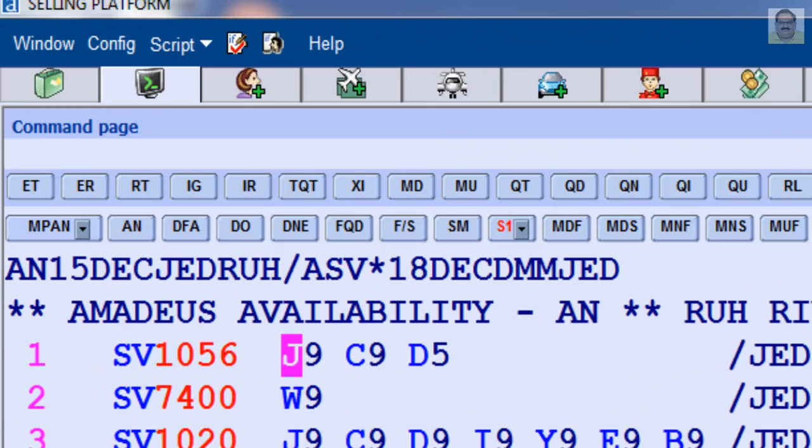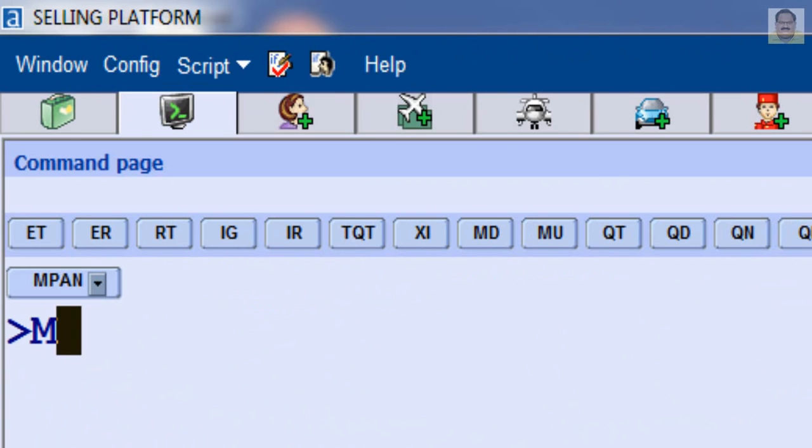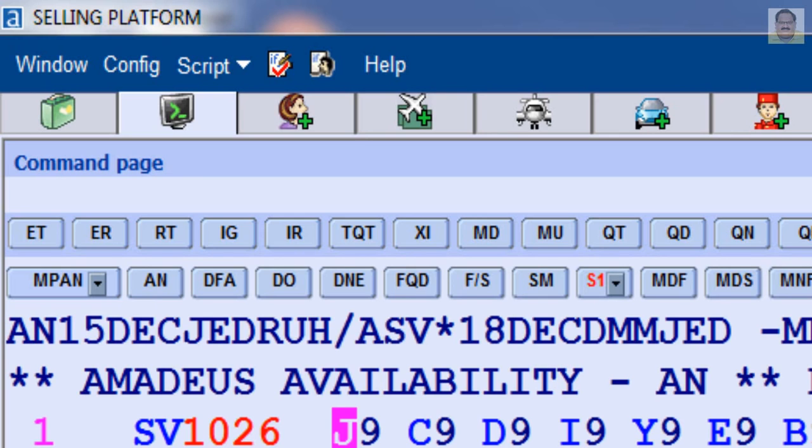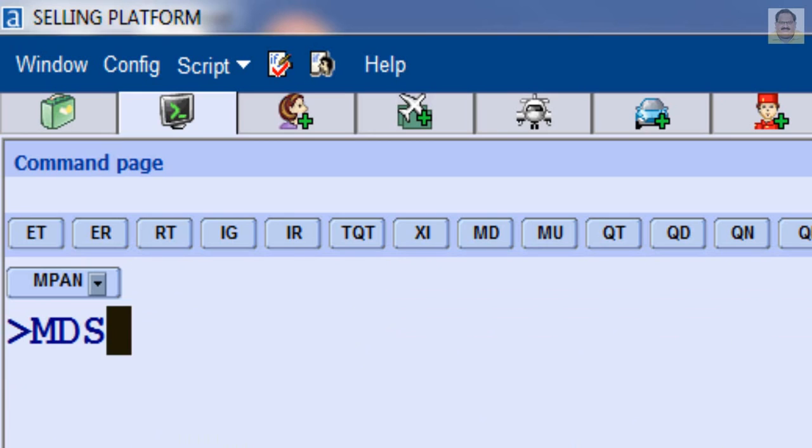To move down the outbound screen, Jeddah to Riyadh, to view more options, enter MDF. To move down the inbound screen, Dammam to Jeddah, to view more options, enter MDS. Similarly, you can use the Move Next Day option, MNF and MNS. Move Previous Day option, MYF and MYS.